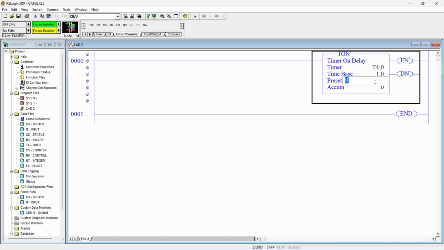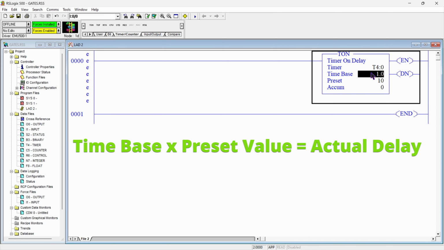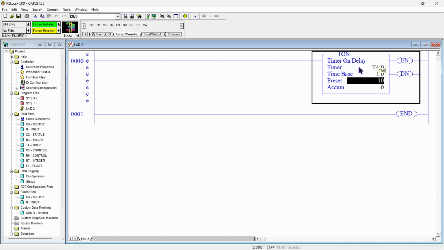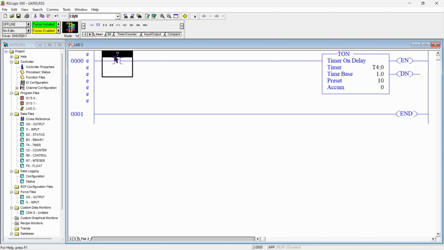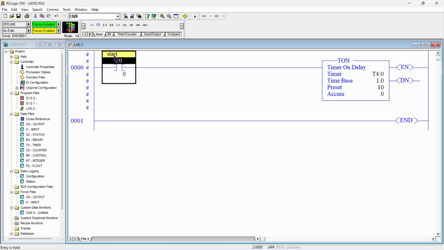So now let's give the preset value of 10 seconds. To get the actual delay, you need to multiply the time base with our preset value. Whenever you do that, you will find the time delay for which our timer is going to count. To give supply to this timer instruction, we need to add one NO contact here, and I will just give the name as start. And here you will notice that we have only enable bit and done bit, but we need one timer timing bit.